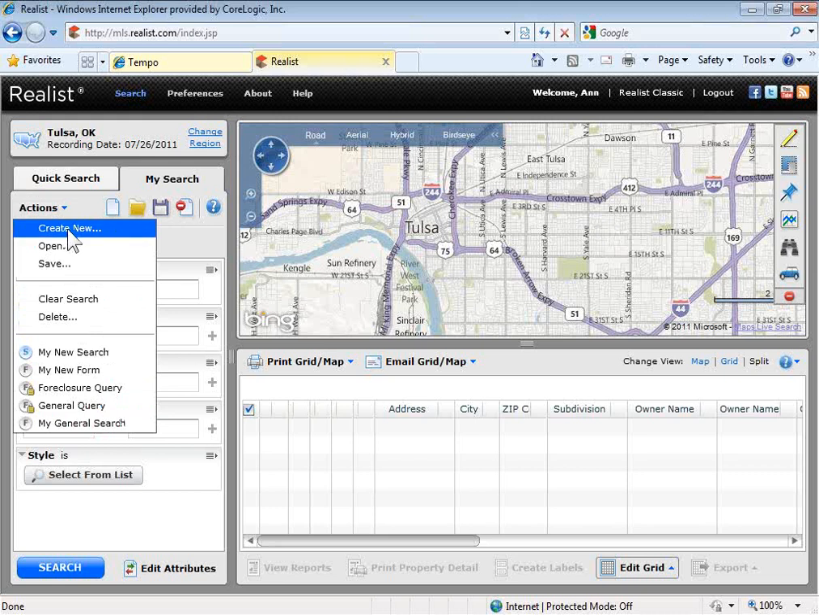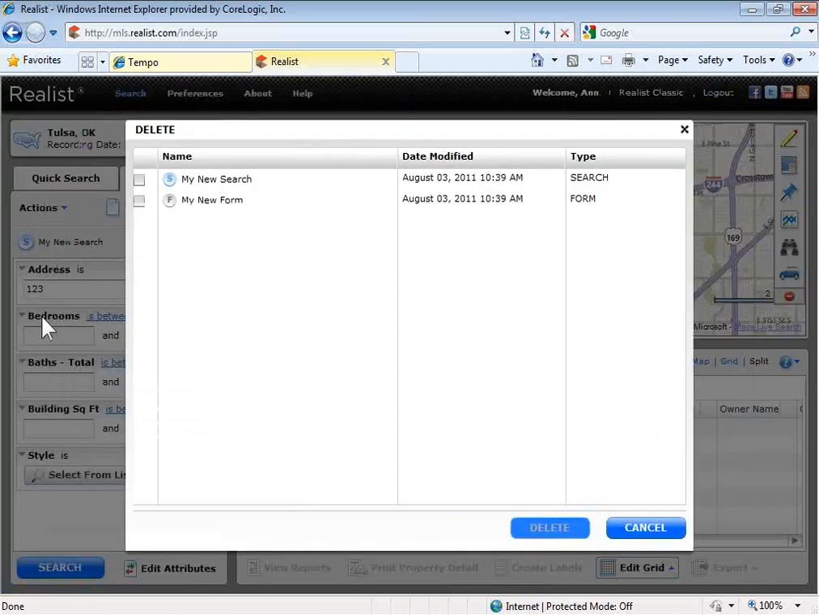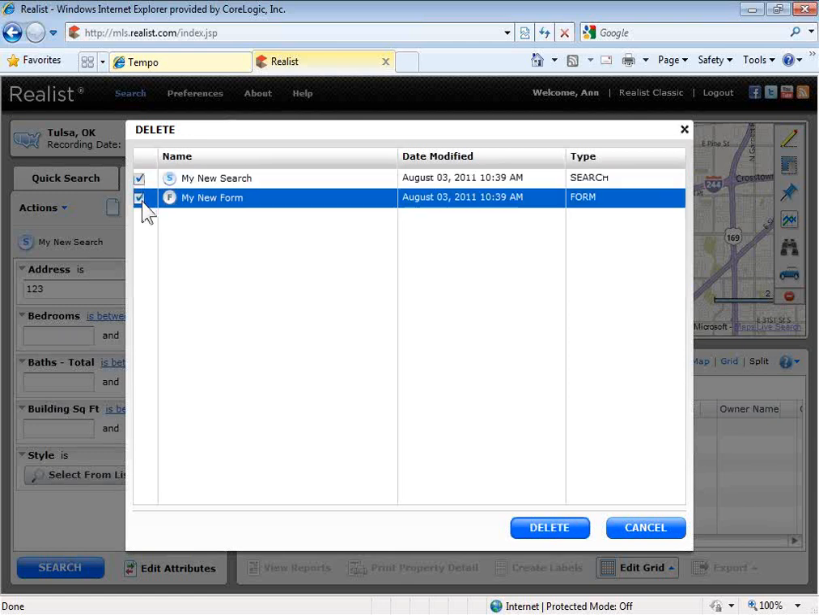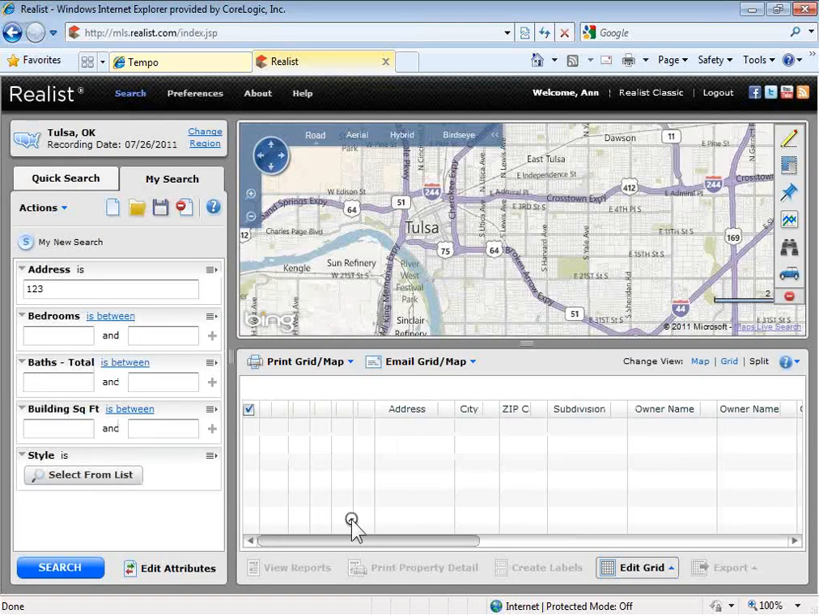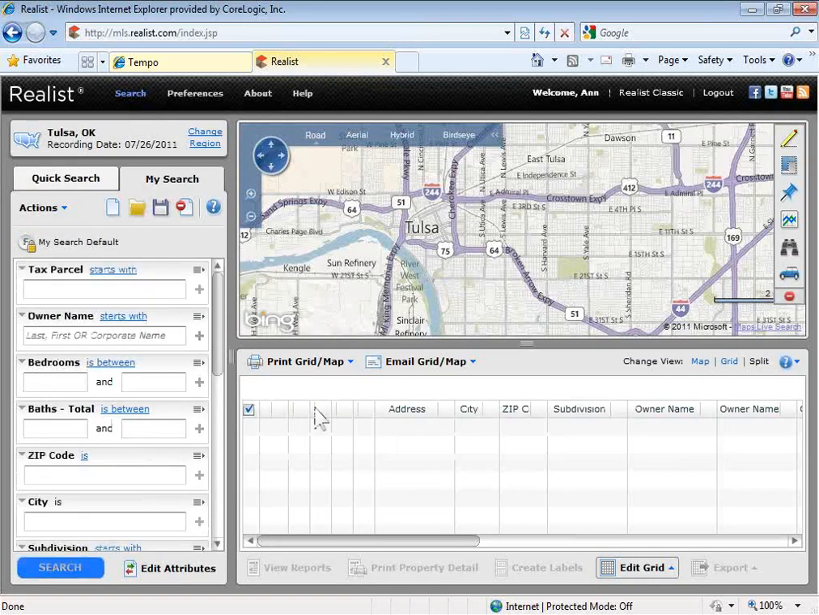the Create New button, which we saw up here, the Open option, which we saw a little folder up here a minute ago, the Save button, which we also looked at, and then the Clear Search button, which we looked at as well. There's also a delete option in here, and this is how you would go in and delete any of your saved forms or searches. So if you had created any and you wanted to delete them, then you could come in, check them off, hit delete, and it would delete those from your form.